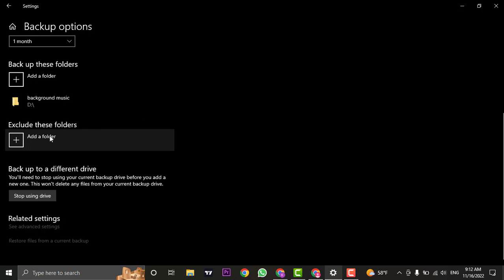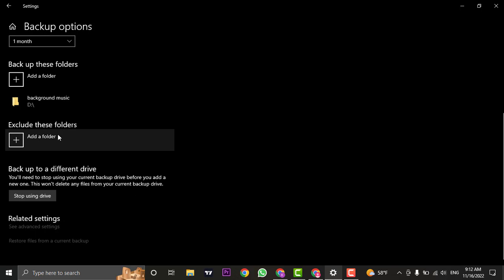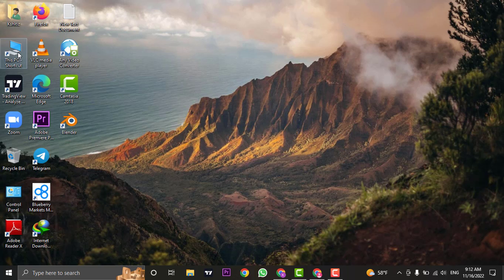You can also choose the folders that you want to exclude if you have a lot of backup files. This will be a lot easier way. Now after you're done, you can click on backup now. It will take some time to back up if you have a lot of folders. After the backup is complete, I'll show you by deleting the folder and how you can restore it.